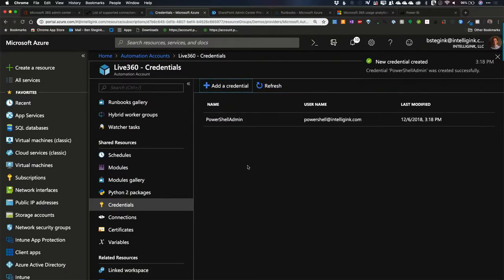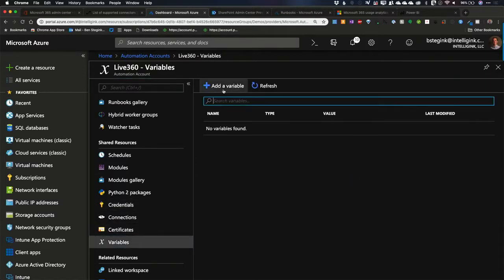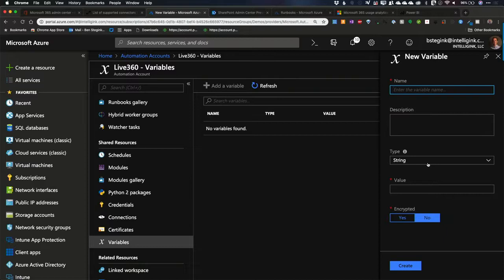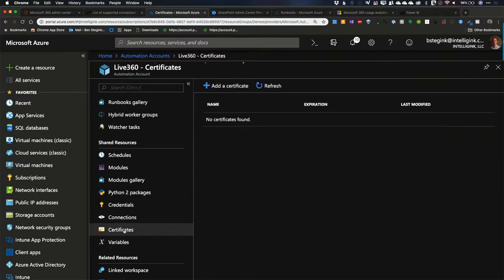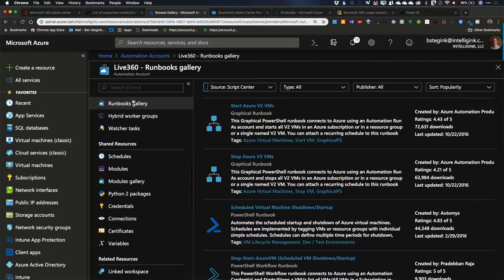If you do want to use something like the app ID and secret, you do have that option too, with variables, where maybe it's a string that you want to add, different integers, Boolean values. Any of those, you could put a client ID or a client secret in one of those. You can use certificates if you're going to do the certificate authentication. But from there, now you have all you need to go in and connect to SharePoint.